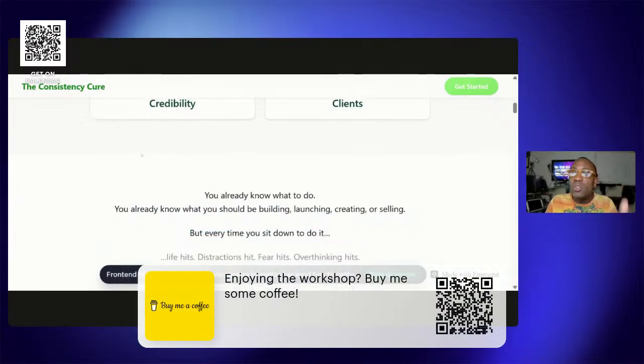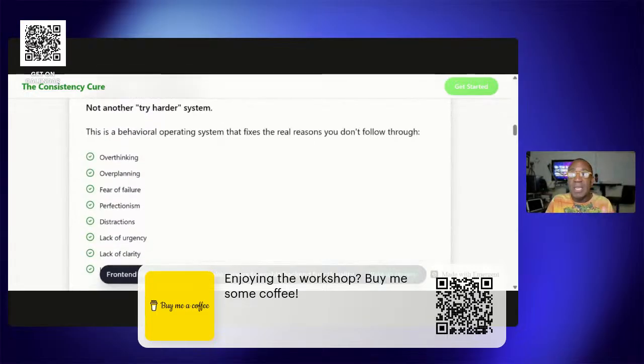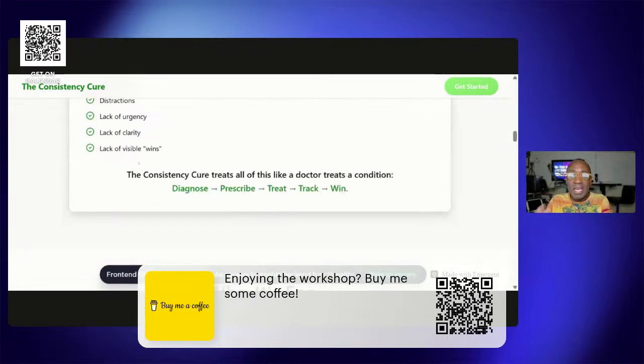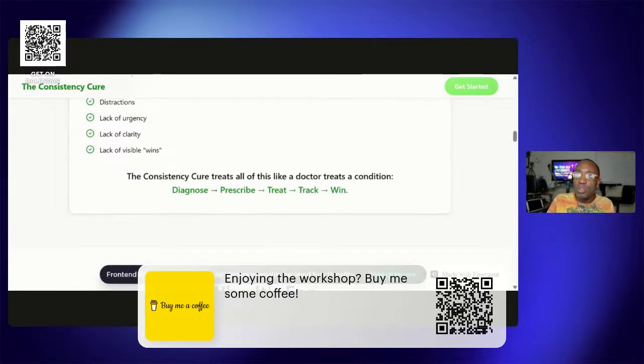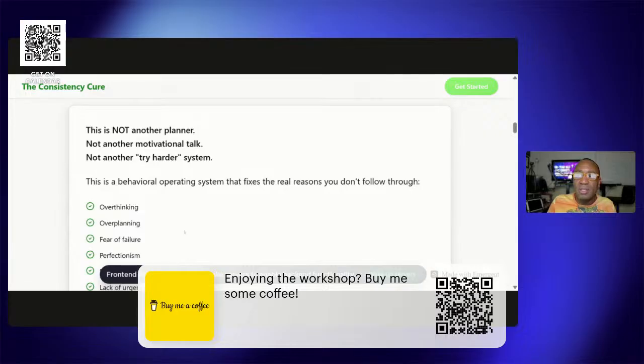This is just one. This is one that is doing very, very well out there because people are into these apps now. People are into seeing something on screen and going, man, I have this problem. That's me. And then going and clicking on it and saying, yeah, I got this, right? Look at this. This is a behavioral operating system that fixes the real reasons you don't follow through.